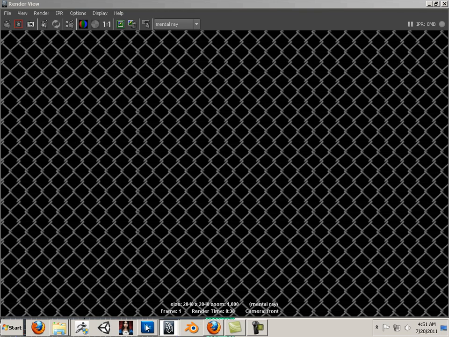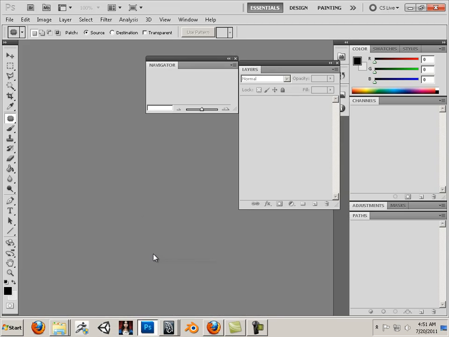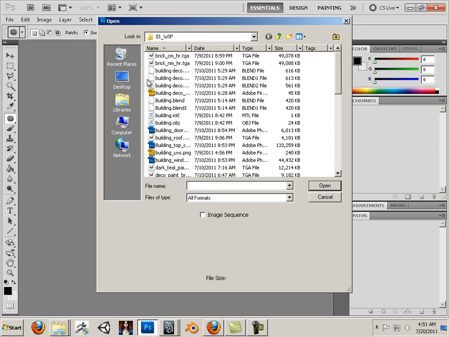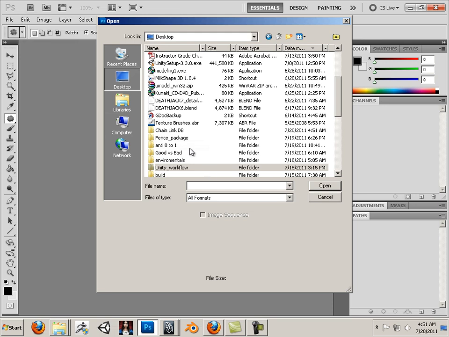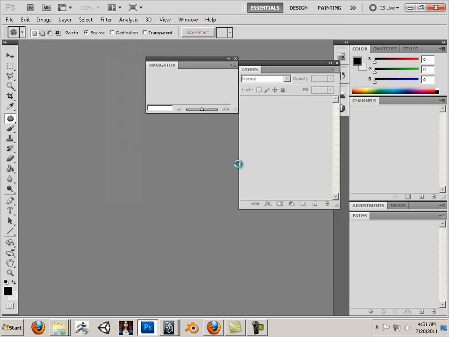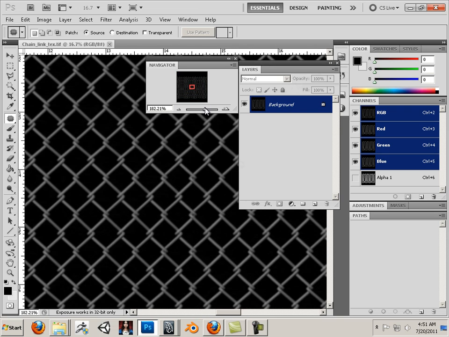Now the reason I had it as a TIFF 16 is because it really does a nice job with the alpha. I'll open this map up in Photoshop and show you what I mean. File, open, desktop. Alright, check that out.